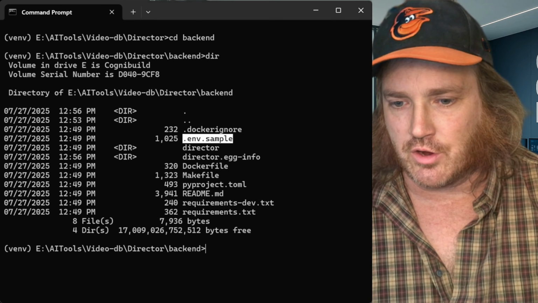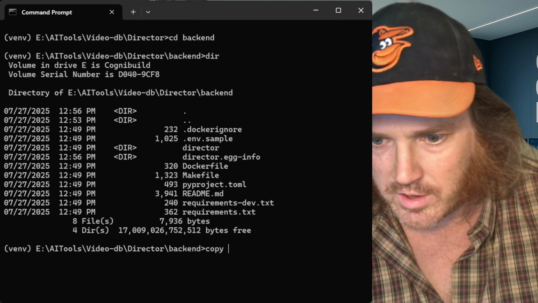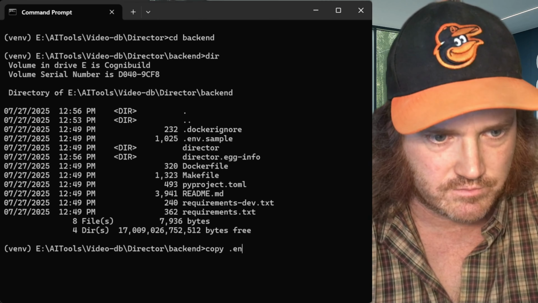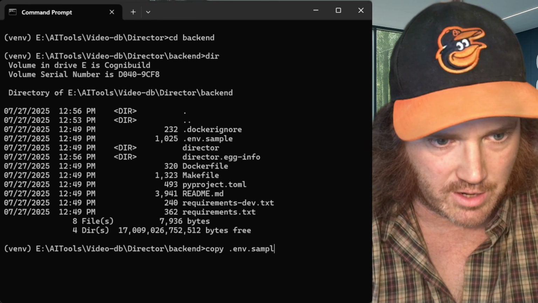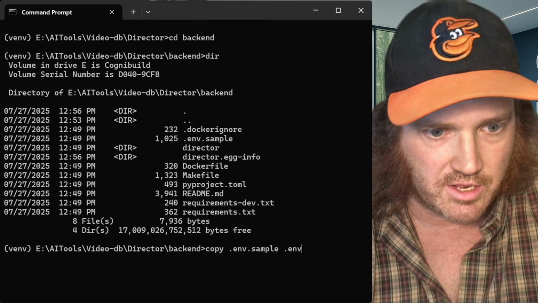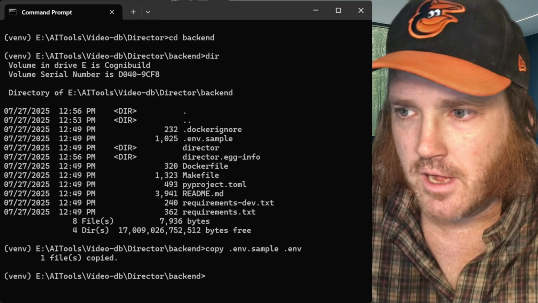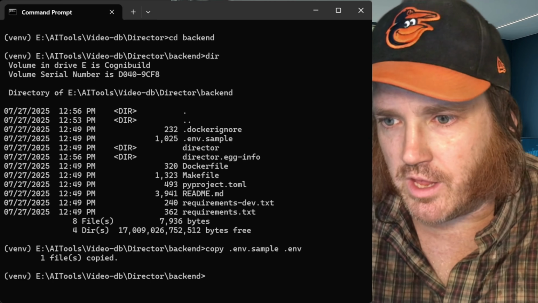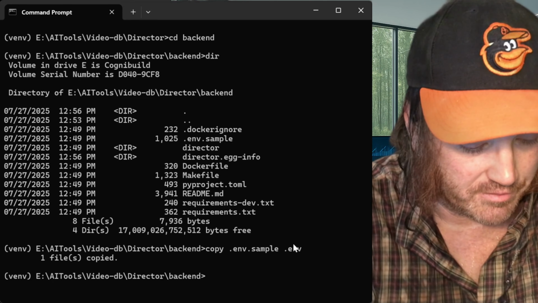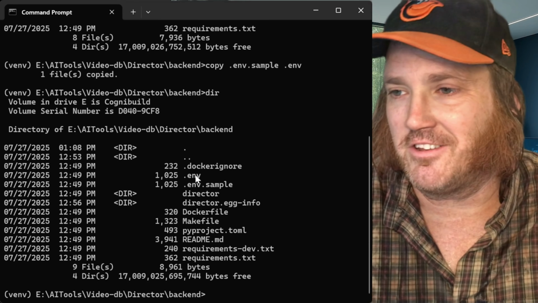So here's what we're going to do. We're going to actually go ahead and copy it. So I'm going to go copy, and I'm going to type the name of the file, copy .env.sample. So I'm saying copy that, and then I'm going to give it a new name, .env. And it's going to make one copy real quick. All right, and then now you're going to see that we actually went ahead and made that copy. If we type dir for directory, we're going to see that we made a .env file.